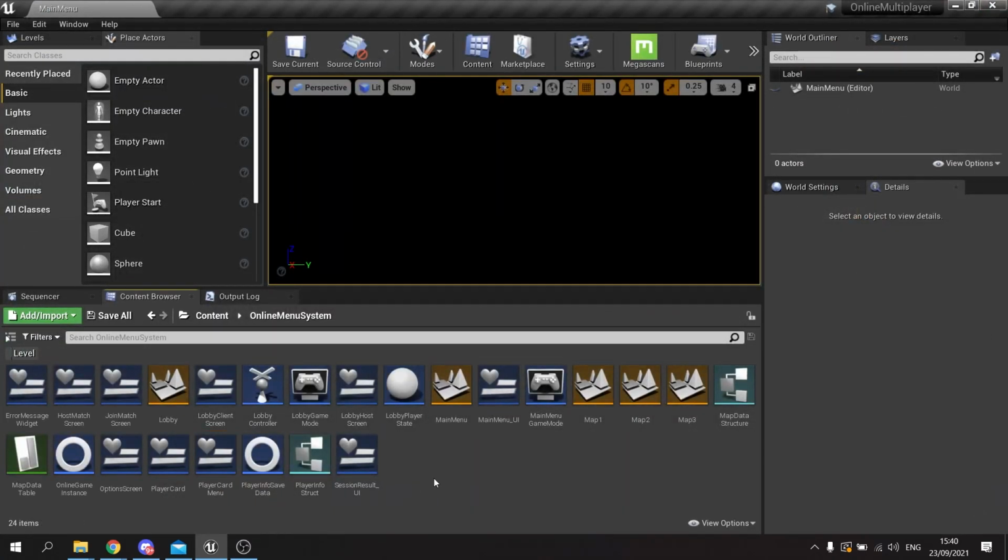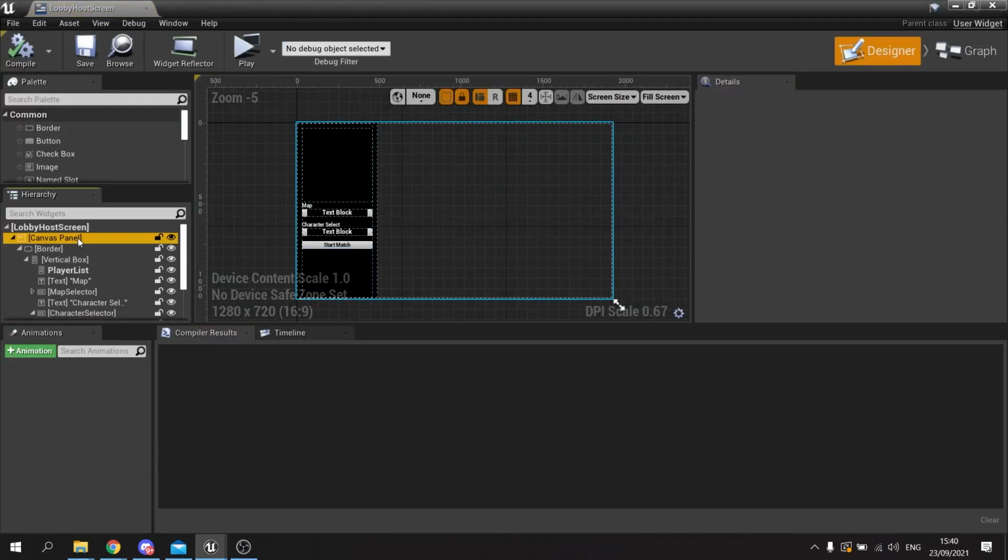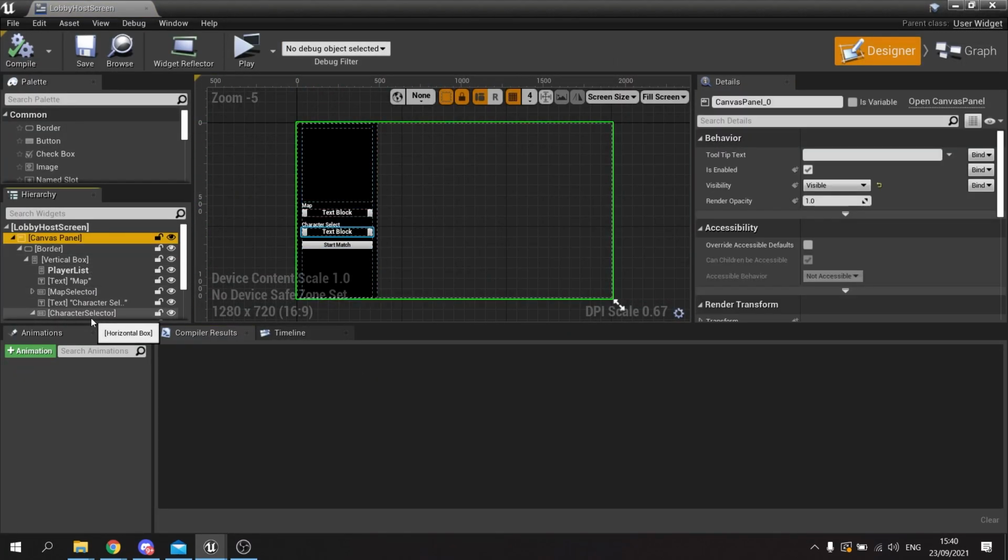So at the moment, our lobby screen looks like this. Okay, we've got the canvas panel and all of its contents here. Now I want to add this player card menu to the canvas panel, so when we click on it, it appears where the player card is. So we're going to make the canvas panel editable. We'll call this one menu canvas, and we'll make it a variable, because we need to reference it when we want to add the card to it later.